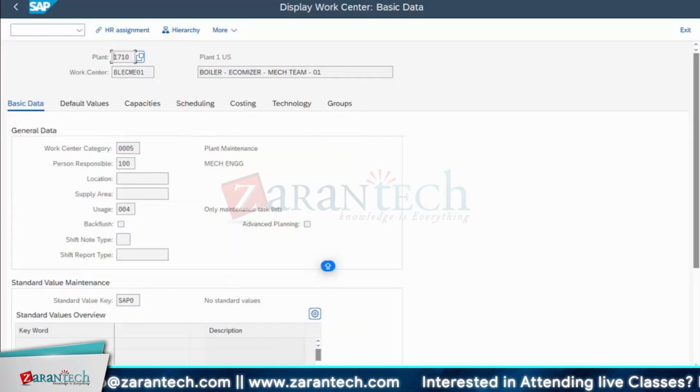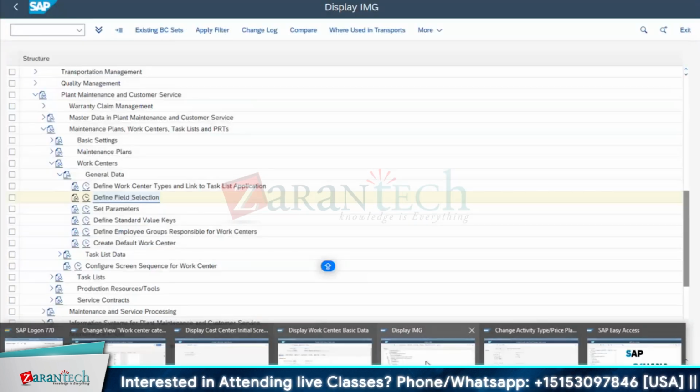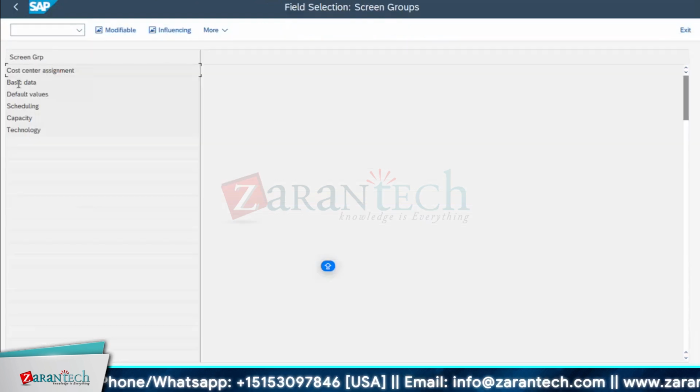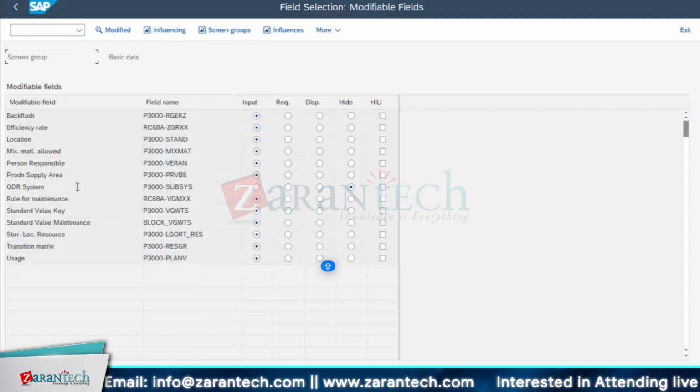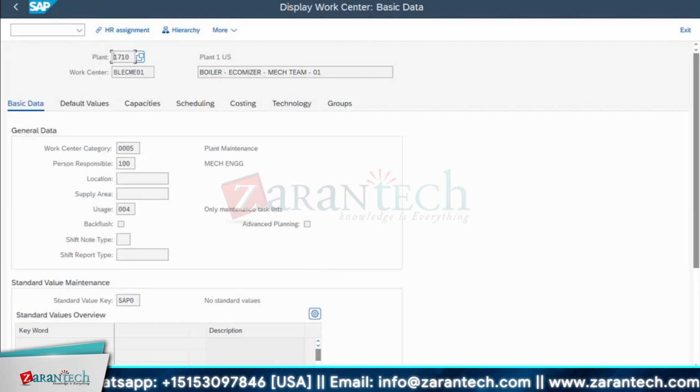Yes, and then let me go for this field and go for your basic data. Now here, what happens is, see, without entering the location also, I can come out, right? This input field. So let me go for my work center. Okay, here only.